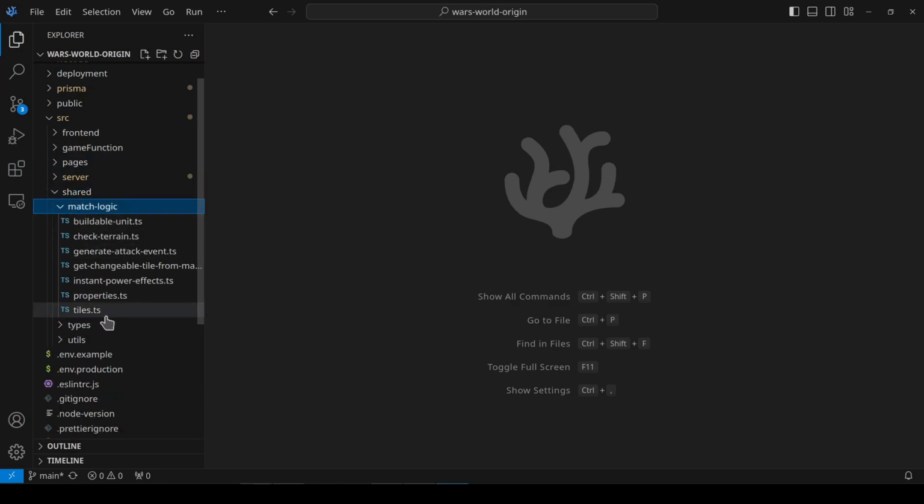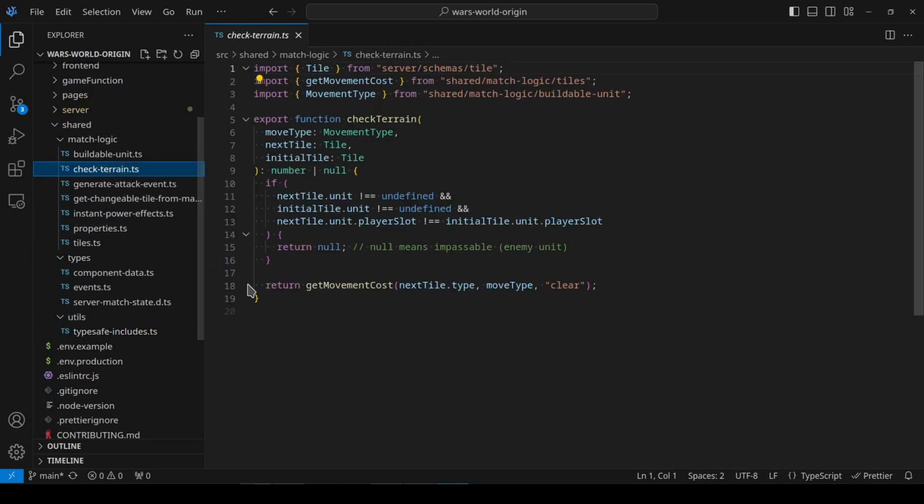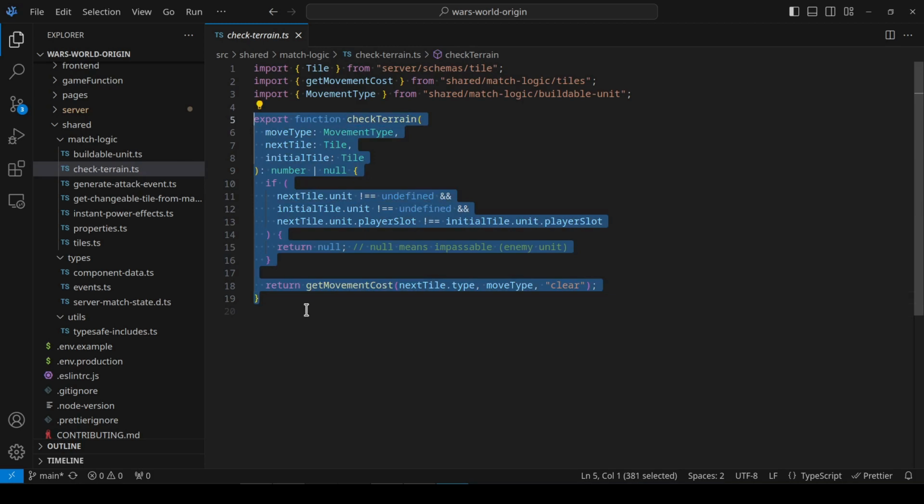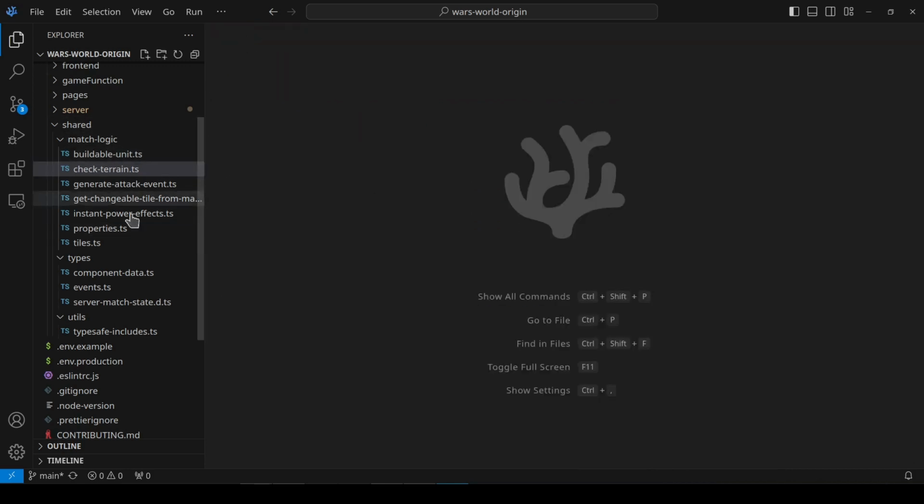Then we have some chat logic. All of these files don't use any APIs that are exclusive to either the browser or the server, and they're intended to be shared. For example, check the terrain is obviously something that you would want both on the front end and the back end. For the front end, you can see where you can move the unit. Obviously, mountains obstruct tanks, for example. And on the back end, we need that to validate movement. I hope that makes sense. So that's where we can use the same code and ship it to both the server and the client.